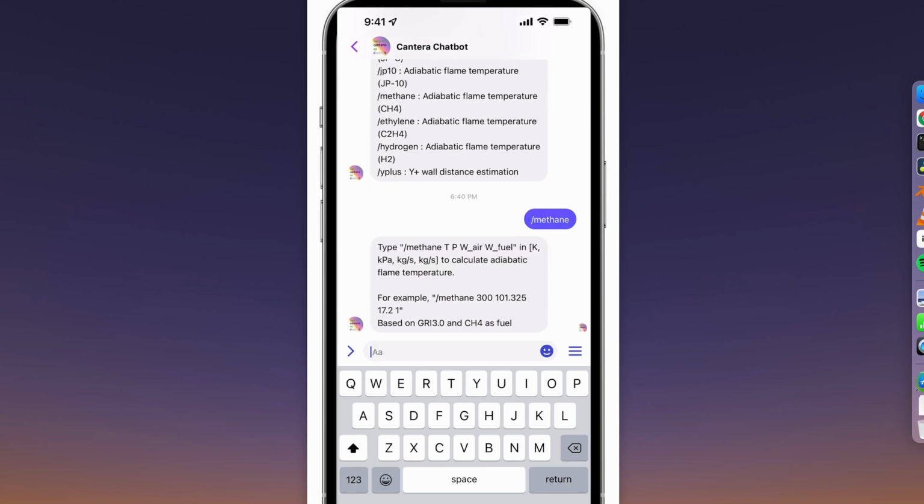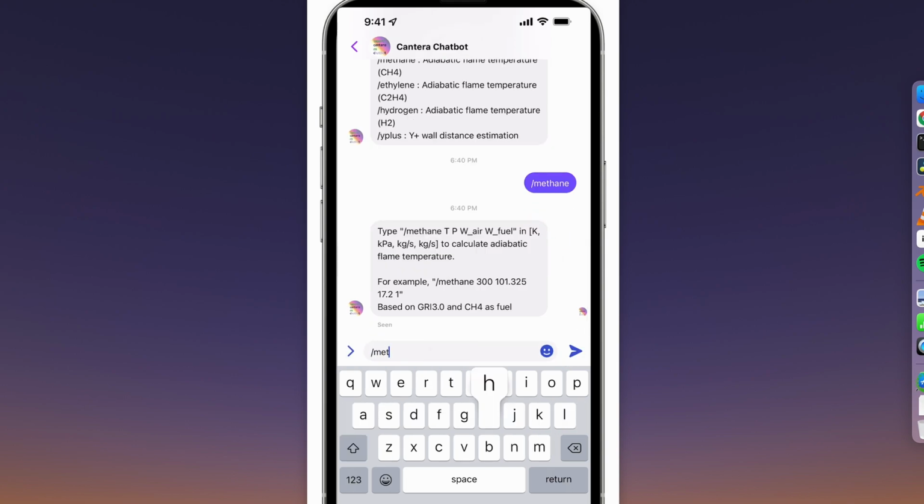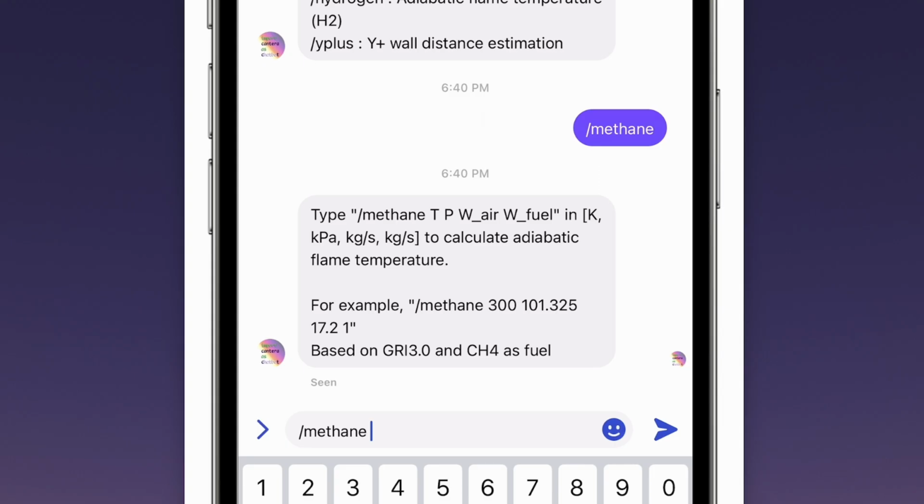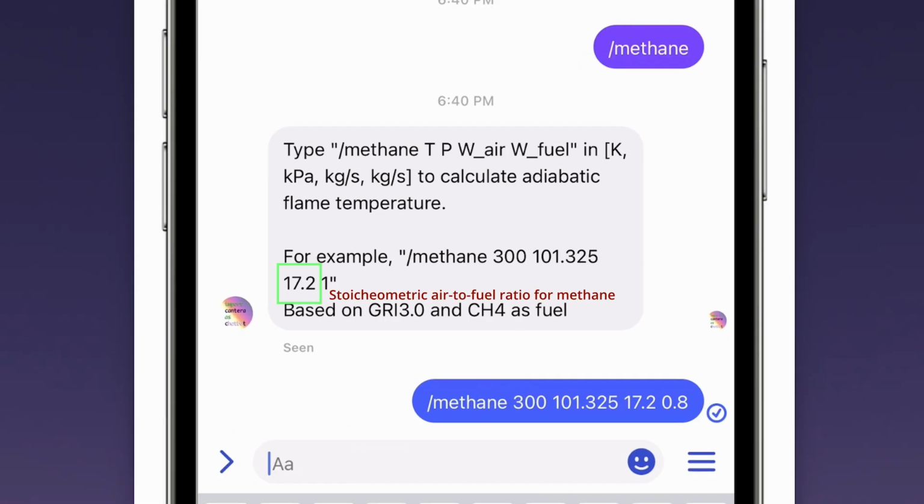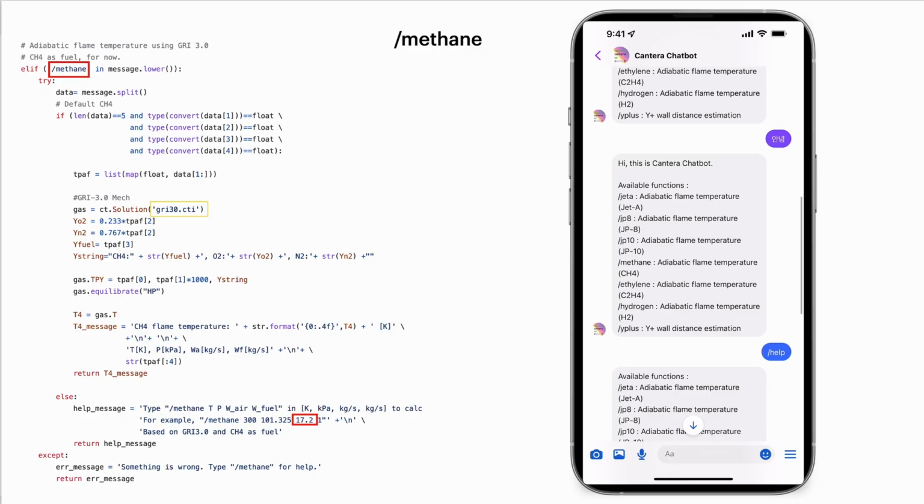/methane is for methane flame temperature based on GRI 3.0 mechanism. Type in /methane first to see how it works. It will tell you to input temperature in Kelvin, pressure in kilopascal, air and fuel in kilogram per second. 17.2 is the stoichiometric air-to-fuel mass ratio.